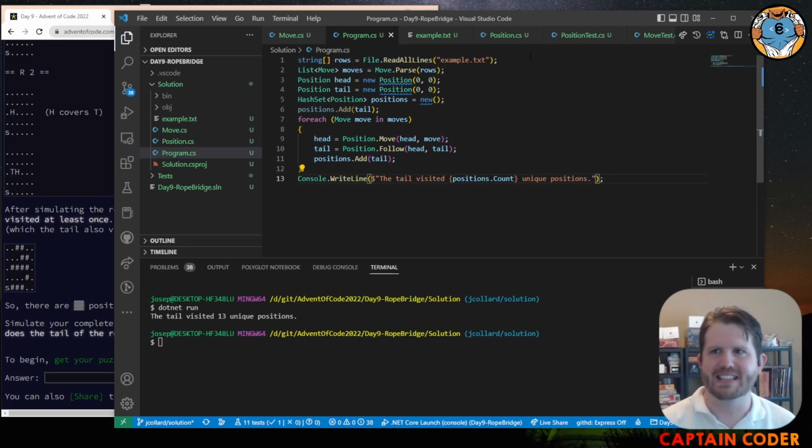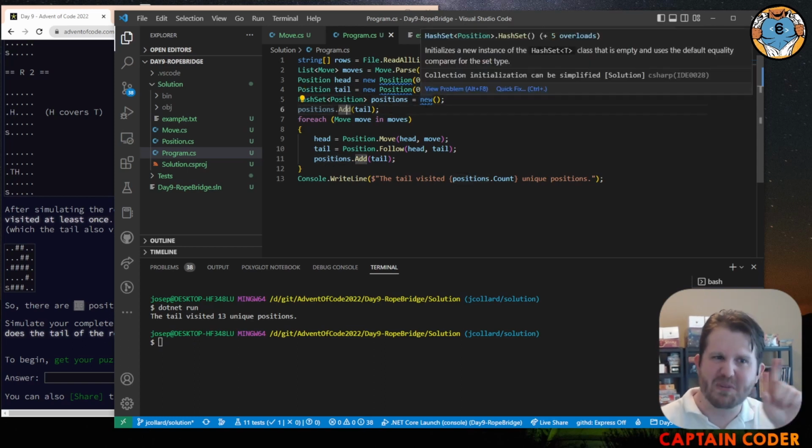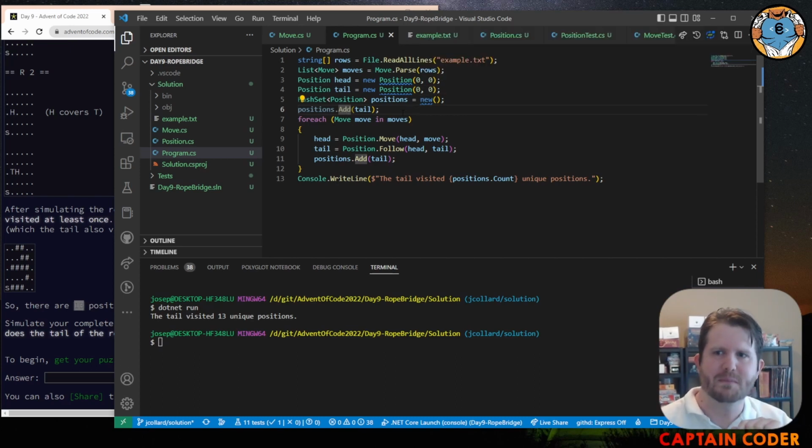And here it is. I read in my example.txt into an array of strings. I parse out a list of moves. I initialize my head and tail to be at position 0. I create an empty set to store all of my positions. I add tail to that set because you have to make sure you get the first position in there. Then I start moving. For each move, I update my head's position using my move function. Then I update my tail's position using the follow function. Finally, I go ahead and add the tail to my positions.